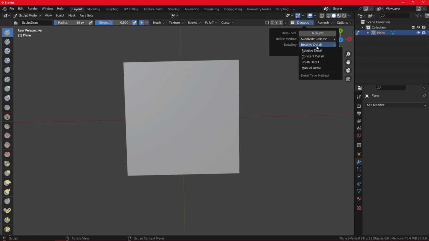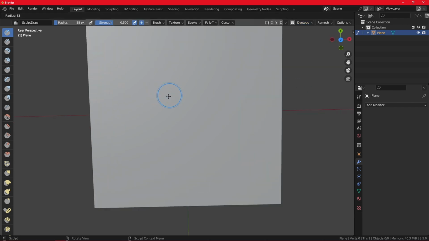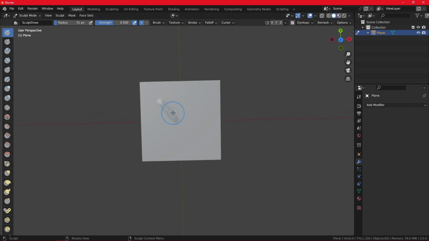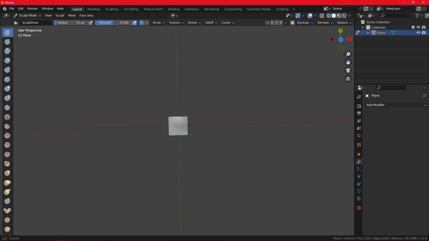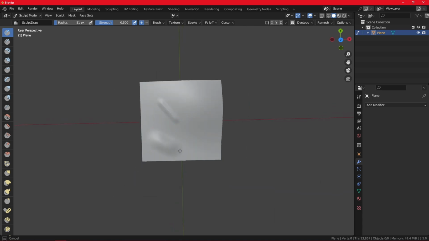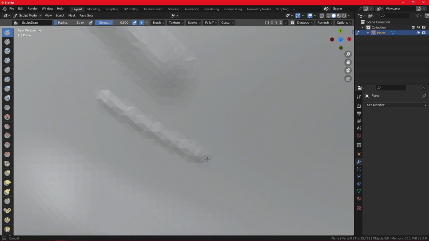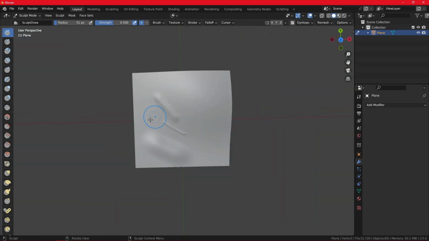The other option we have is constant detail. Try to guess what it does. Well, it basically makes sure that you have the same amount of detail. Even if you paint from further or closer, you can see the detail is the same.